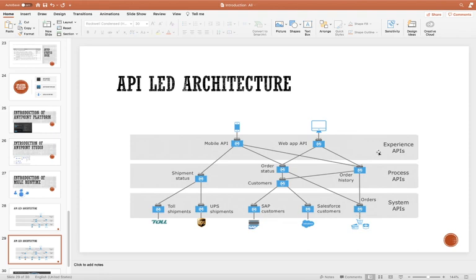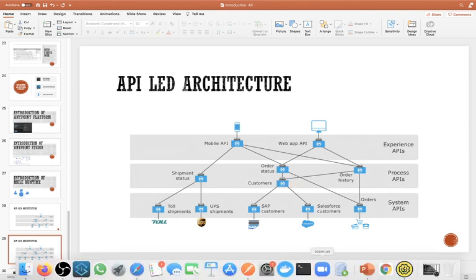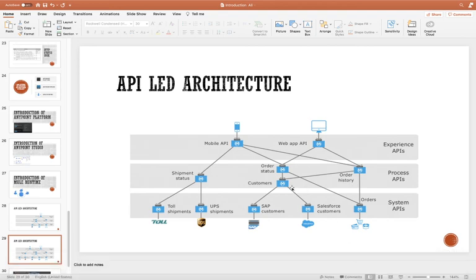Okay, and most of the project in MuleSoft follow this API-led architecture, where we will divide it in 3 parts. For each business requirement, we will divide that requirement in 3 parts, and then we will do development. Okay, now here you can see we are using our code also. So you can see this experience API is using this process API.